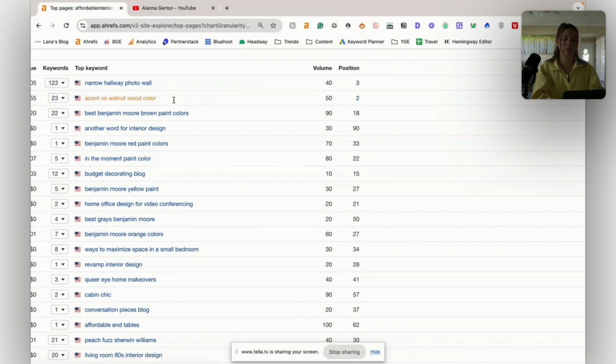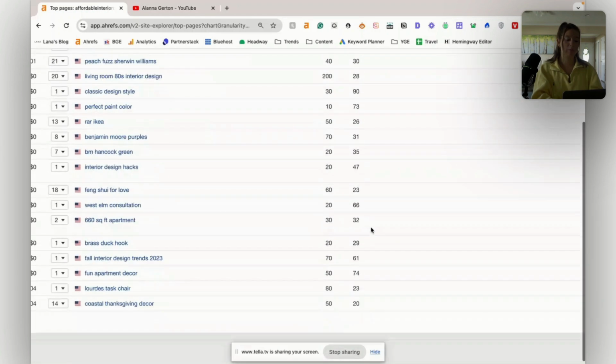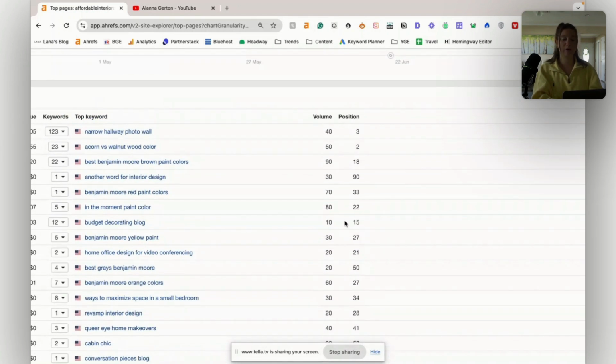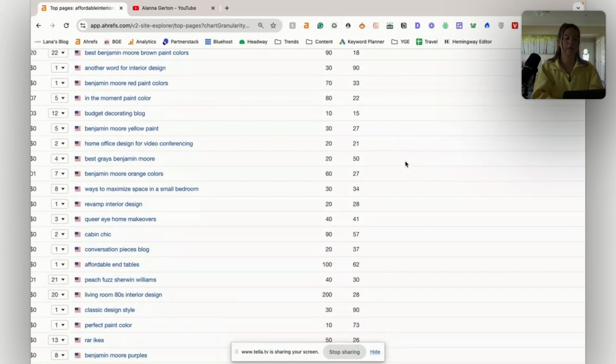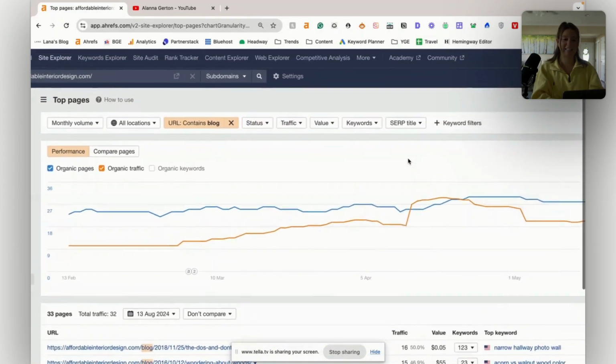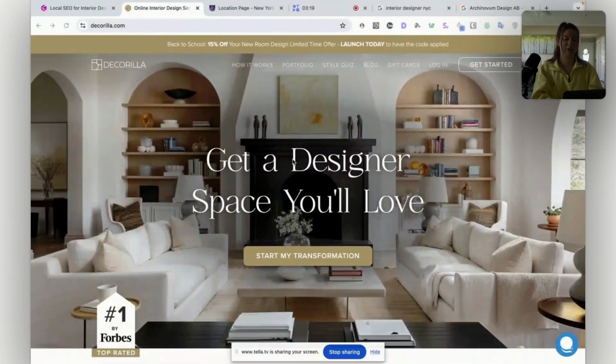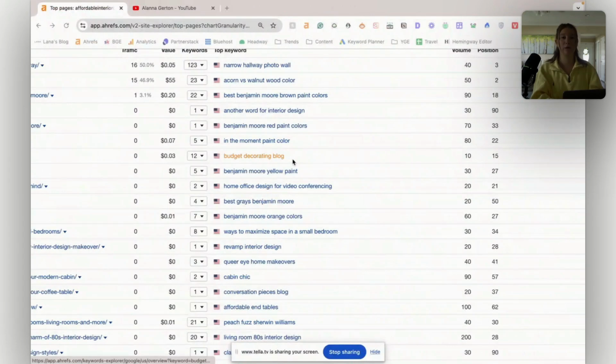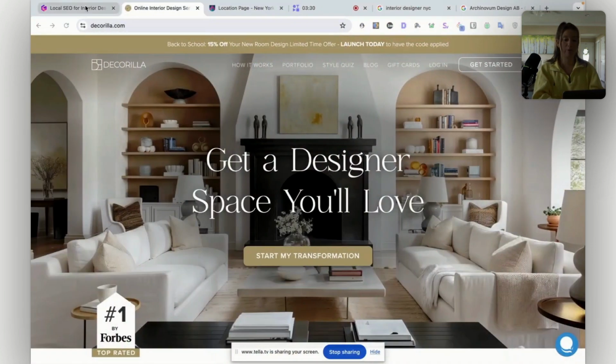They're in positions 3 and 2 for these two, and their top keywords they're ranking for are narrow hallway photo wall and acorn versus walnut wood color. However, most of their blog posts are ranking in the 20s, 30s, 40s, so they're really not doing a good job in terms of their blog at all. Yeah, if you are affordability interior design, let me know. I can definitely help you get the blog kind of running, because you do want the blog to be ranking for middle of the funnel and top of the funnel keywords, right? Because this will bring even more leads to your site with blog posts.